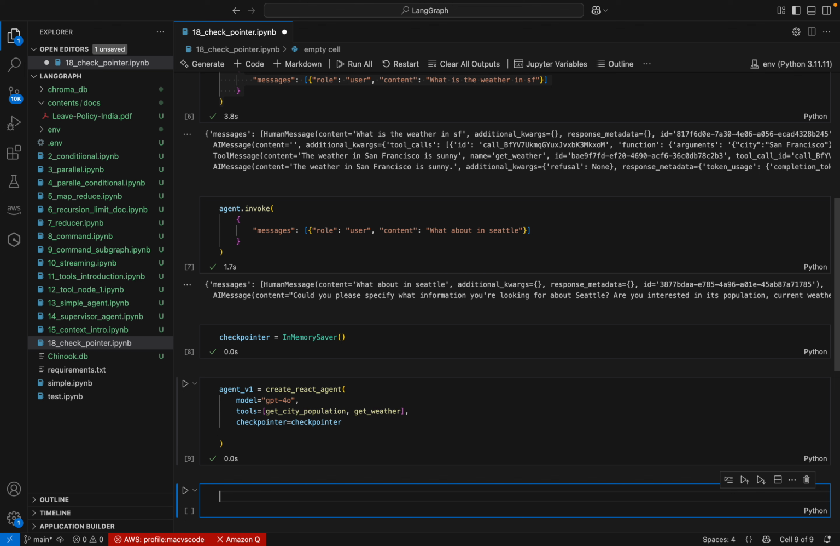Now we need to define a thread ID. So we have discussed in our last video that this is implemented using the thread ID. So for that I can create a config. So this is the configurable. Here I will mention the thread ID.